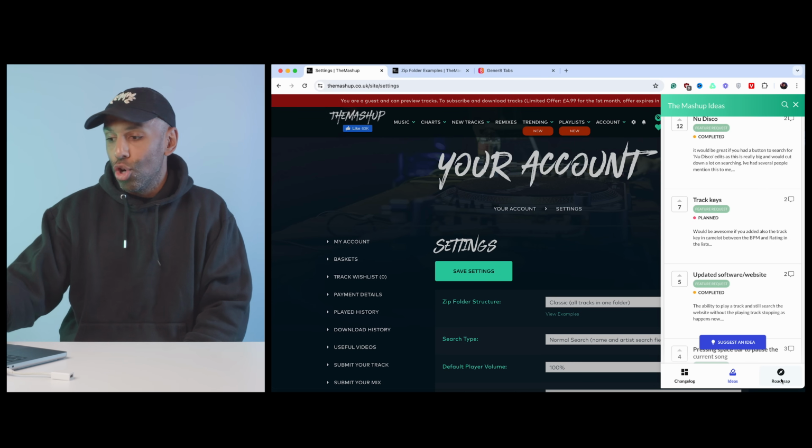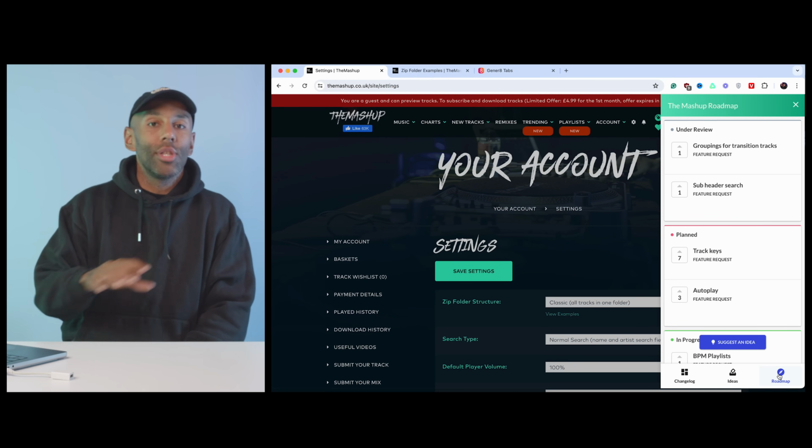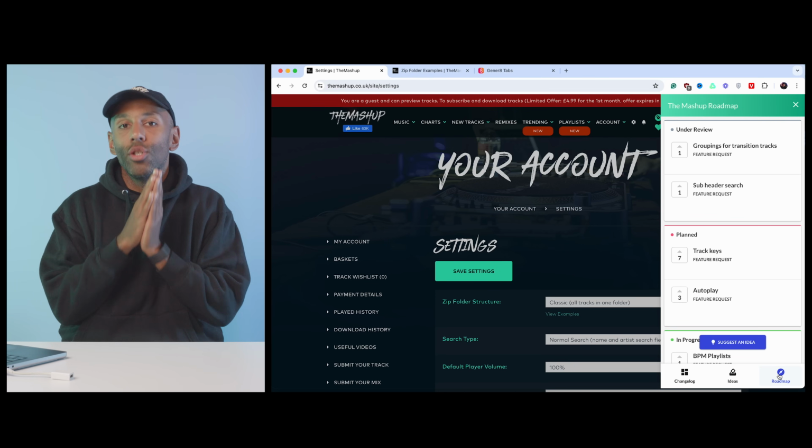And then you can see here the roadmap. If you click down here, the bottom right, you can see the roadmap to everything that's been added to the site as well, which I find really, really useful.